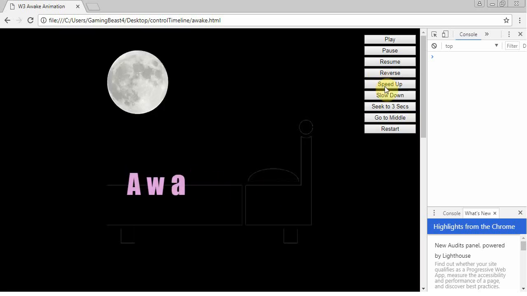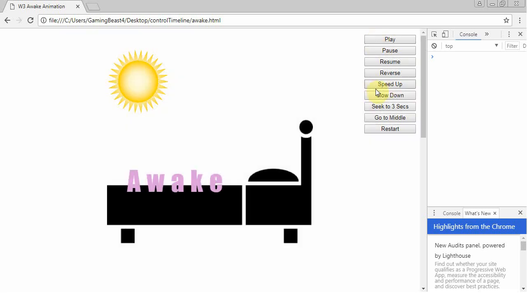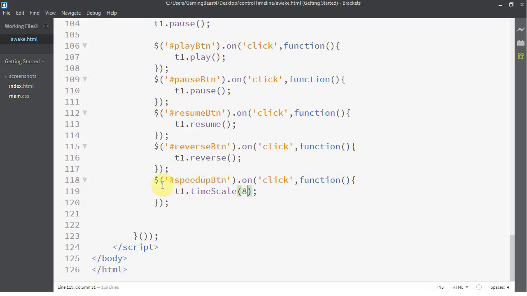You can hit reverse, and you can see it's still going fast. So it sticks there. When I hit speed up, it's always going that 8 until I tell it to slow down. Or maybe when I hit restart or something, it would restart all that. I'm not sure. Haven't played around with that. But that's how you speed up. All right, let's keep going.